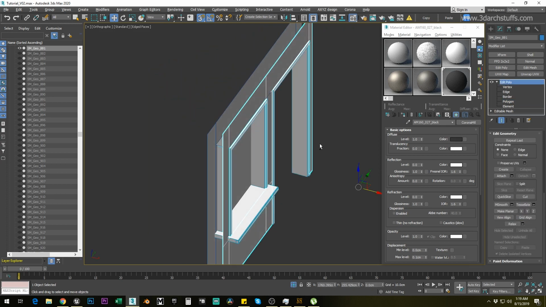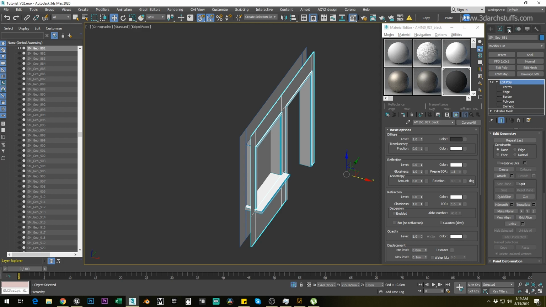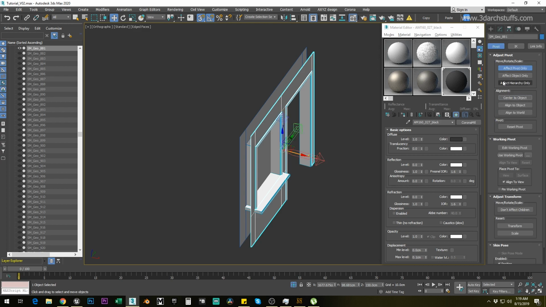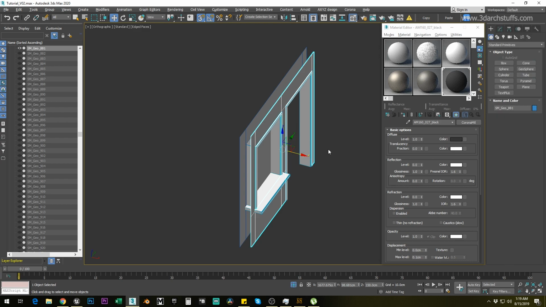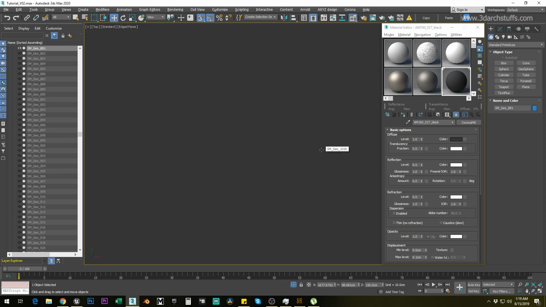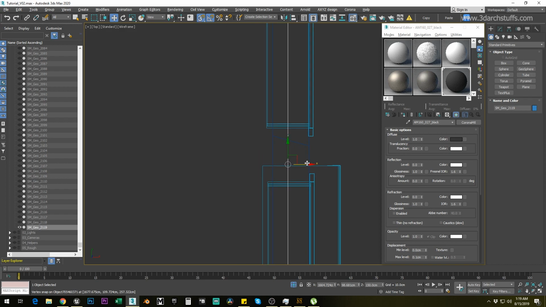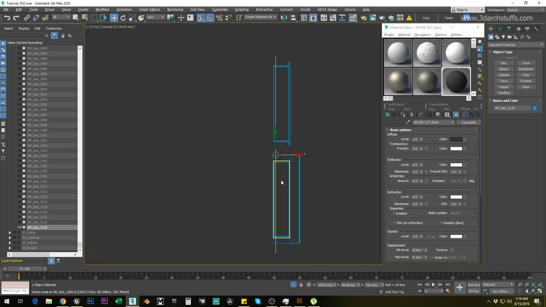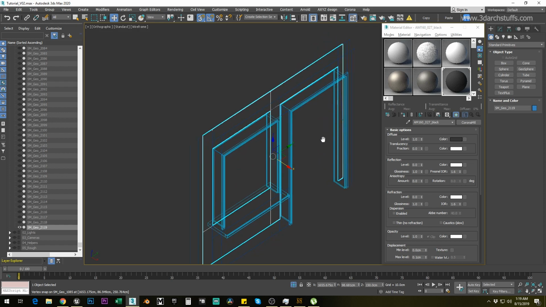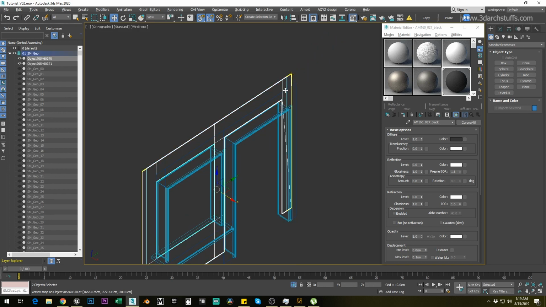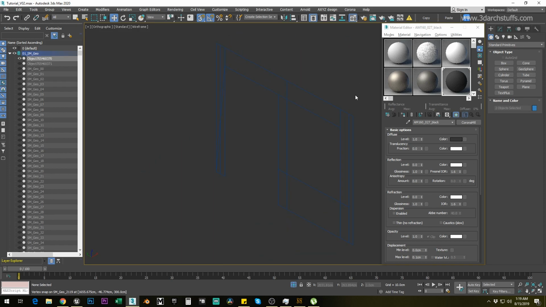So I'll go ahead here in this, and use affect alignment. I'll align the pivot, and then top view, I will just clone this, make a copy of it, and then again switch on S, snapping on, and now I will have to snap this to this.